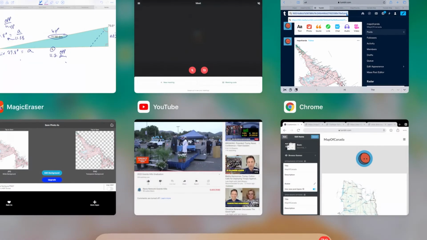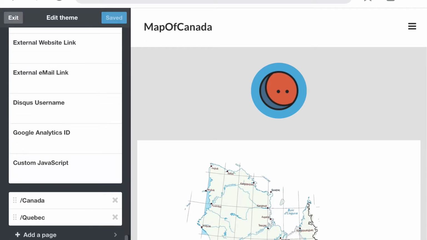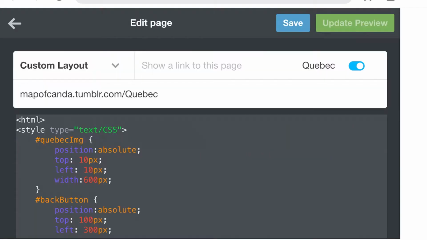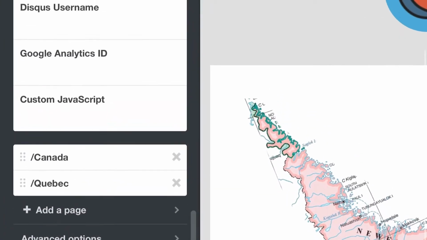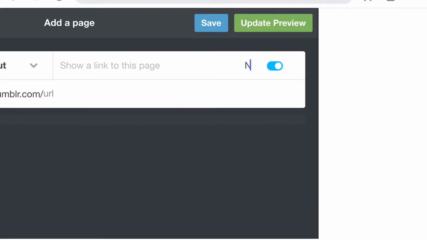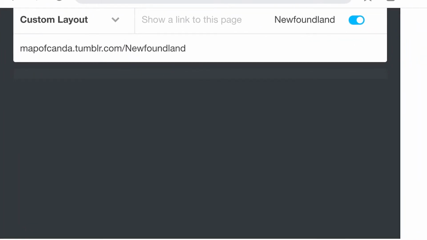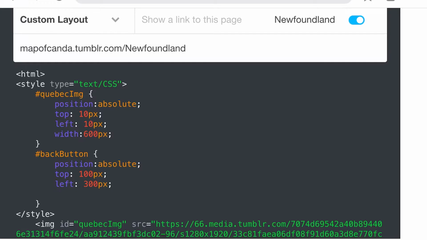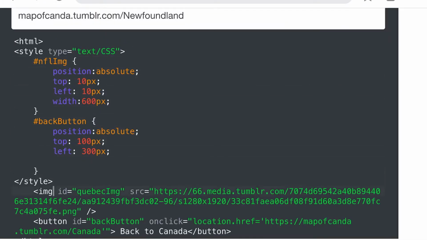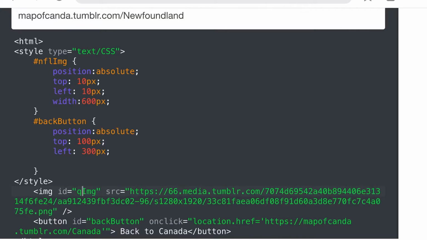I'm going to go back into my Google Chrome, way at the bottom here. I have Quebec page. I could go into Quebec, select everything. So I have to click on the text first. Select all, copy, click the save, click the back button, go down to the bottom, add a page. It's custom layout, show a link to this page, and it's going to be Newfoundland. For the URL, Newfoundland. I'm going to add my HTML, which I just copied from the Quebec page. All right, and I just have to change where it says Quebec to Newfoundland. And here I'm just going to use NFL, hashtag NFL, image, and down here where it says Quebec image, I'm going to change that to NFL.